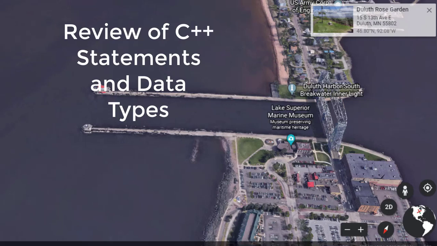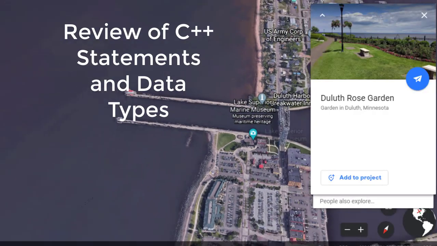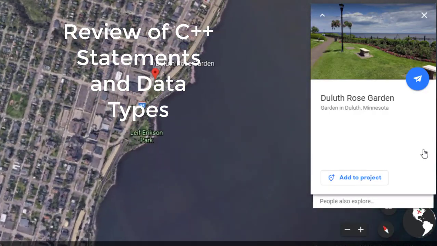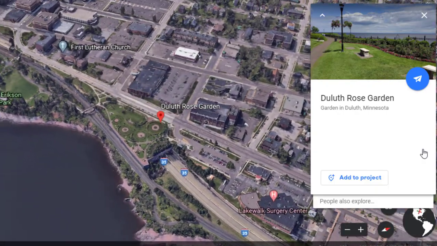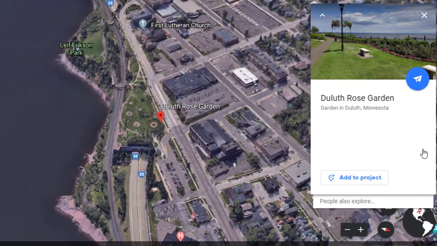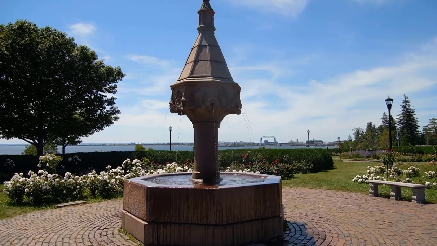Okay, today from the lift bridge at Canal Park, we're going to wander down to the Rose Garden and just sit here for a minute and go over what we've learned, because from here on out we're going to need to know the C++ statements, and so we should have a pretty good idea as to what they are and how they work.